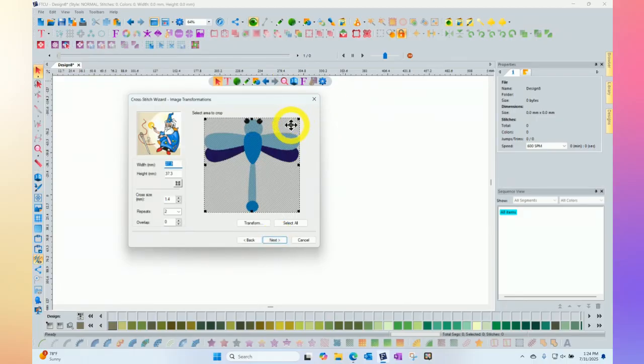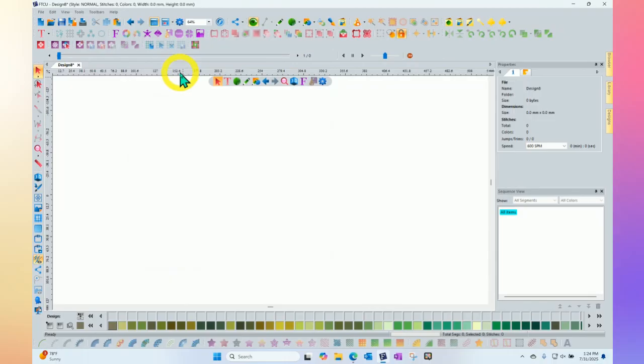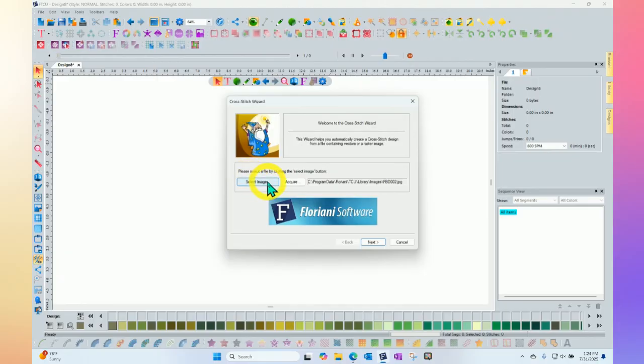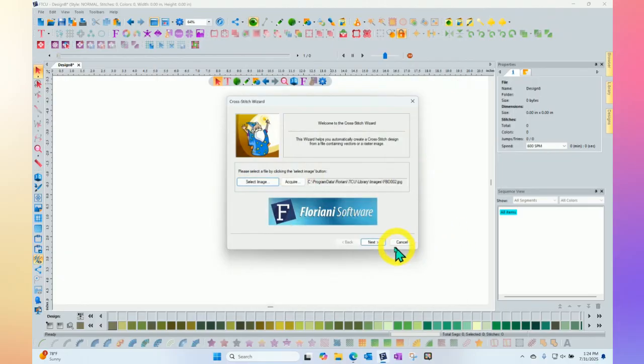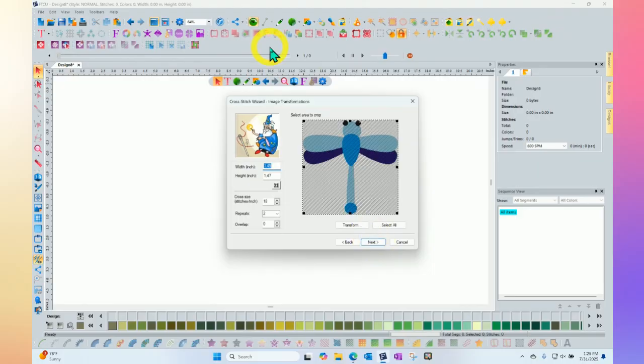Now we're working within the program itself, and the first parameter is the size. Mine's coming up in millimeters right now, and everything's in millimeters. If that bugs you, just cancel, come up to your ruler, right click, and change it to inches. Then start again: wizard, cross stitch wizard. If I click select image, I can select that image, and when I say next, now everything's in inches.